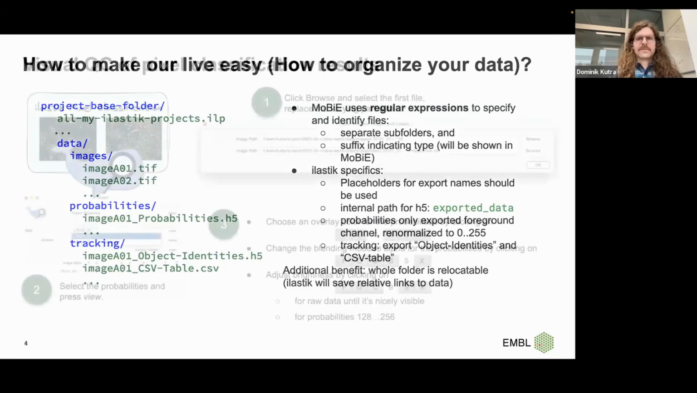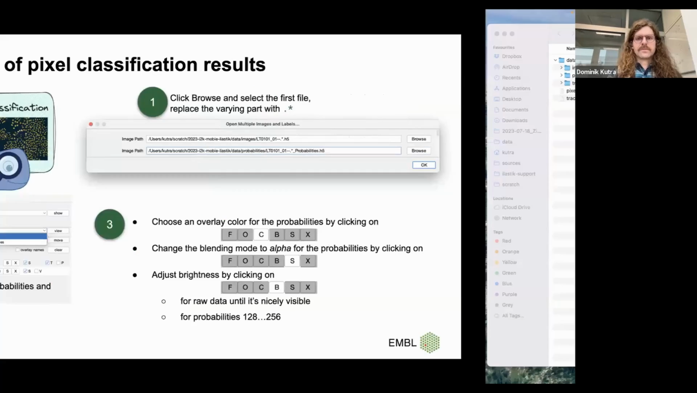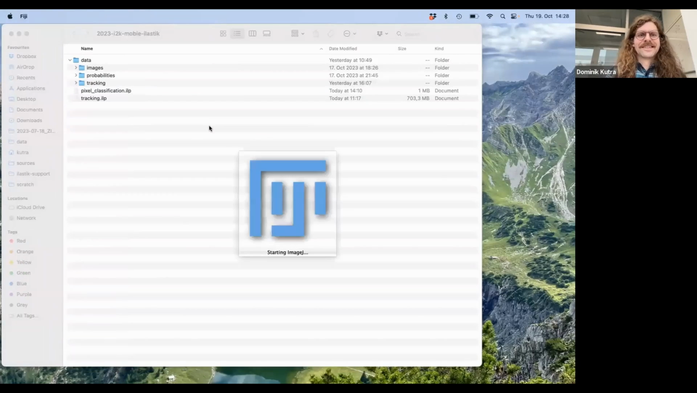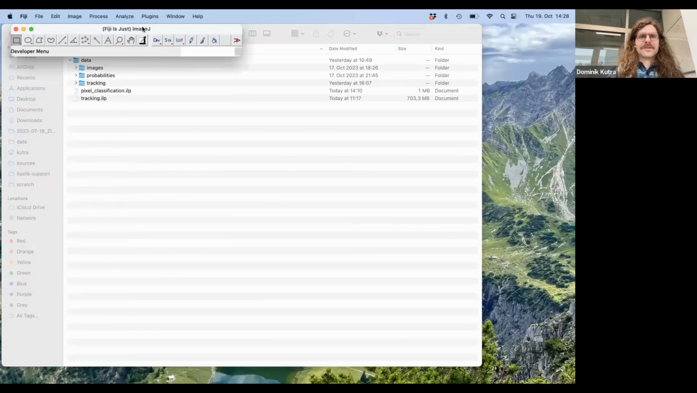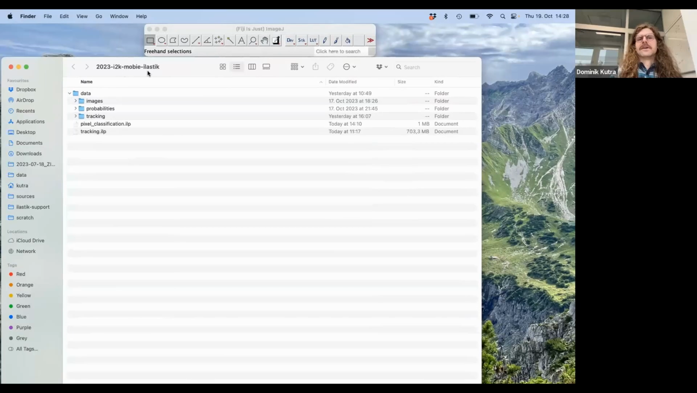Okay, so let's say we do our first task, which would be the pixel classification inspection. First we have to start Fiji, and do not do an update. Maybe in the meantime, I can show you my folder.